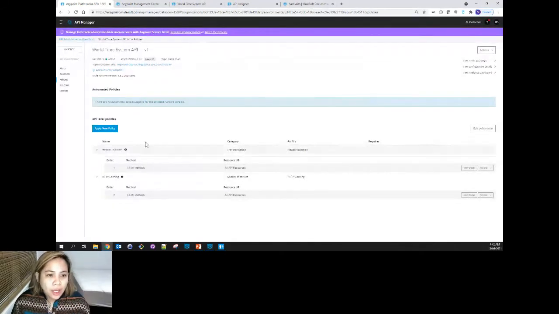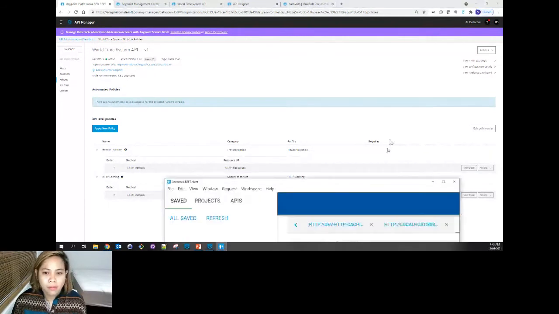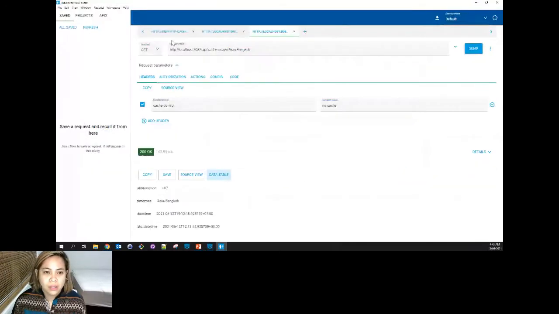All right, so now I've got my API running in CloudHub and my policies in place. So now let's hit that API. I'm just going to share my Advanced REST Client.